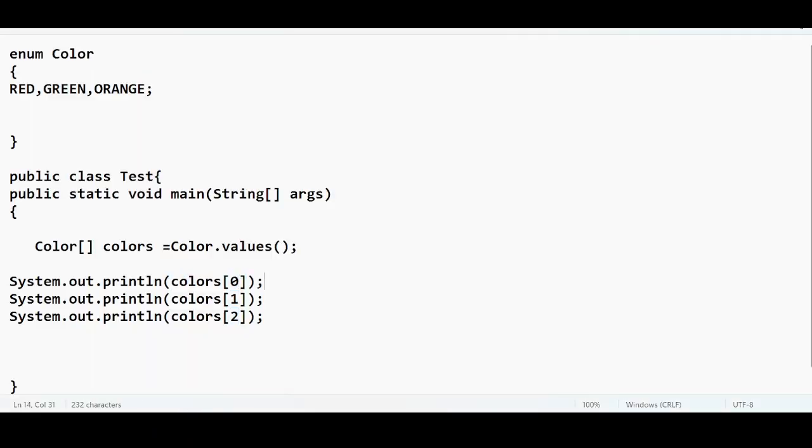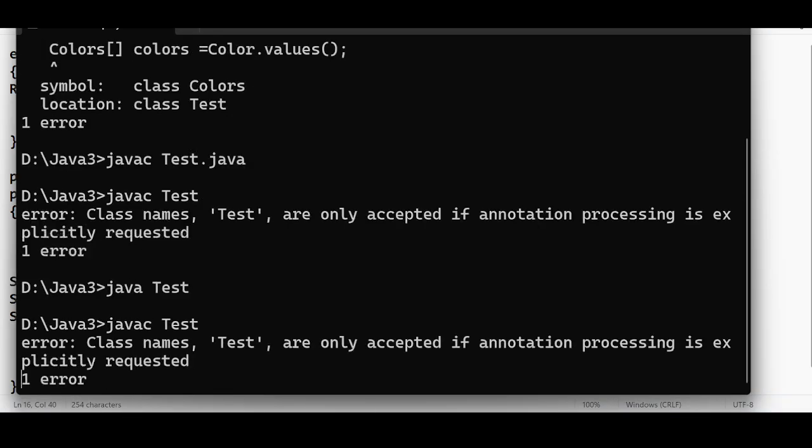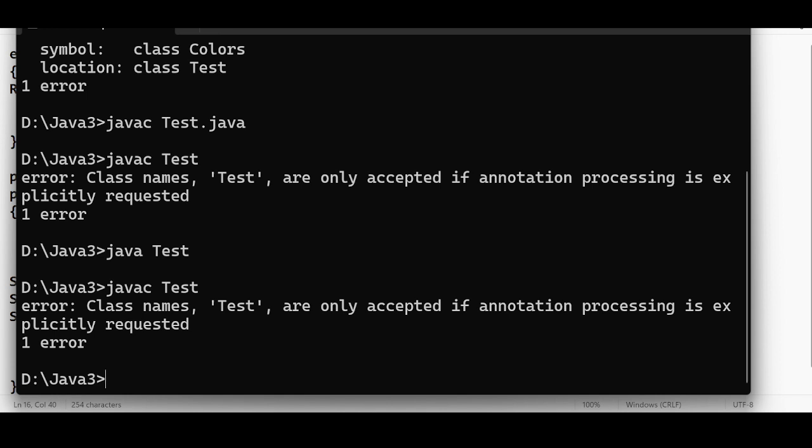Don't you think the output is going to be red here, green here, and orange here? Right? Let us run this code and see if we are getting the same output or a different output.